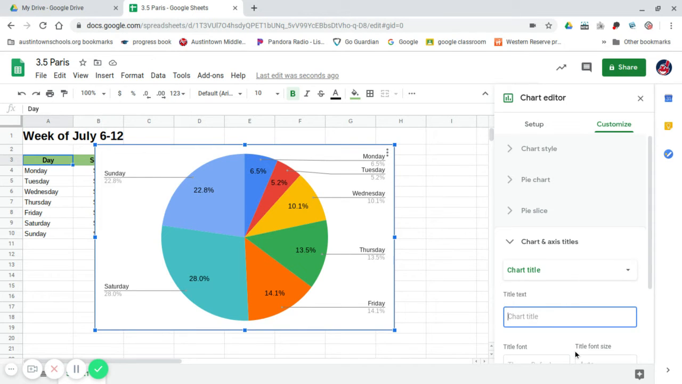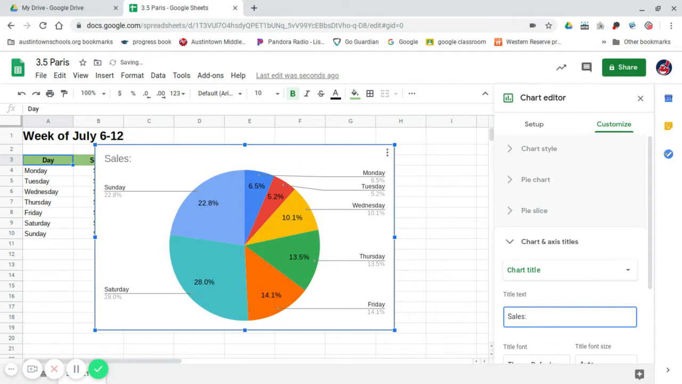They want you to type in sales with a colon, week of July 6 to 12. Week of July 6 to 12. And as you notice, I did not type that right. It did. It changed it on the chart. So that part is complete.